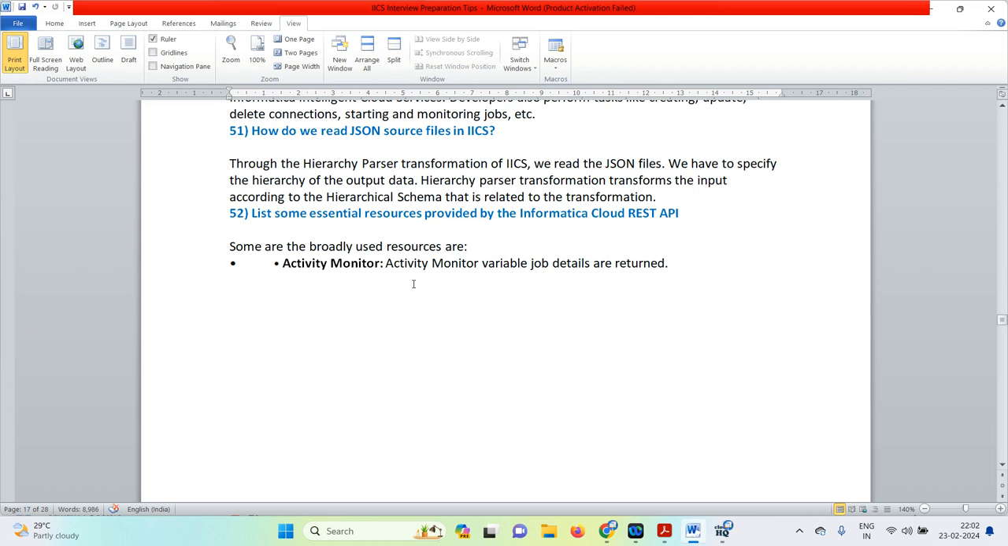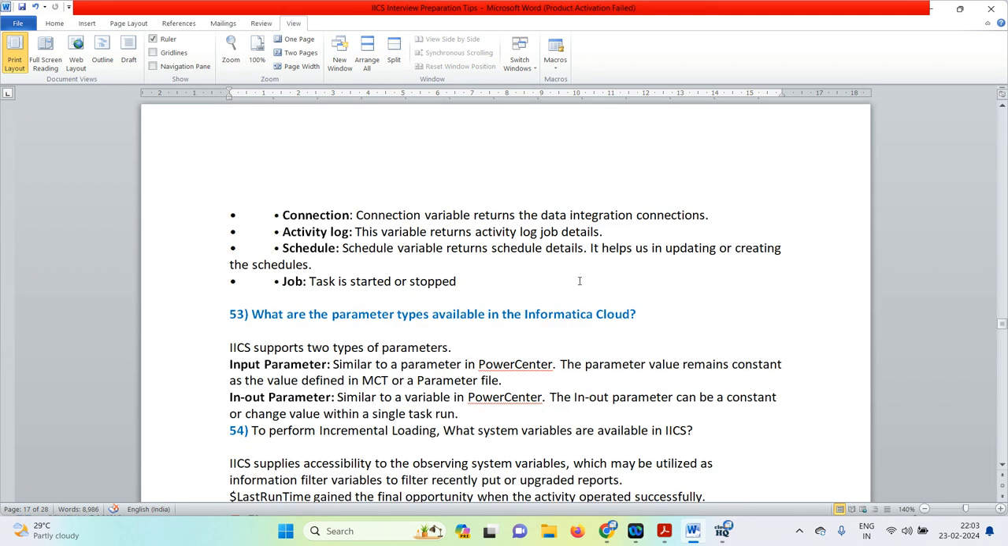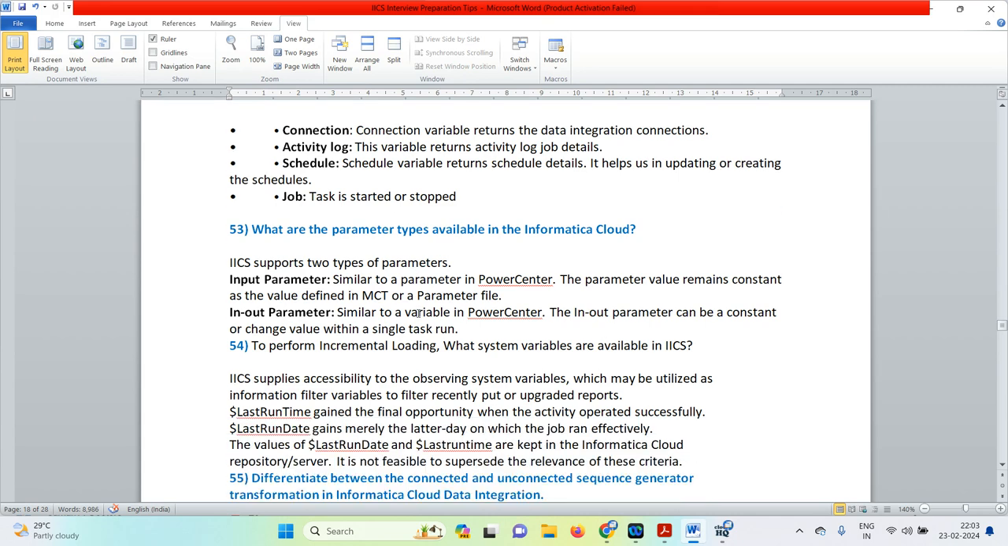List some essential resources provided by the Informatica Cloud REST API. Some of the broadly used resources are: activity monitor, which returns job details; connection, which returns the data integration connections; activity log, which returns activity log job details; schedule, which returns schedule details and helps us in updating or creating the schedule; and job, which means a task is started or stopped.